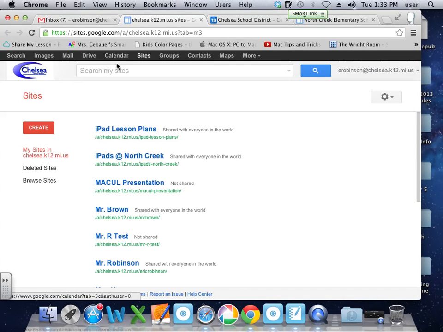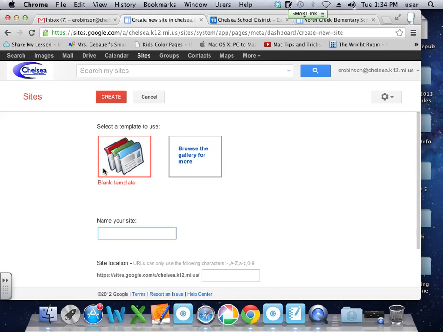Now, once you get into Sites, it'll have a list of sites that people shared with you. Okay, and then it'll also have a button over here that says Create. So we're going to click on Create, and basically what I'm going to show you right here is how to start your site, how to basically make your site active, and how to change the way it looks. That's all we're going to do right now.